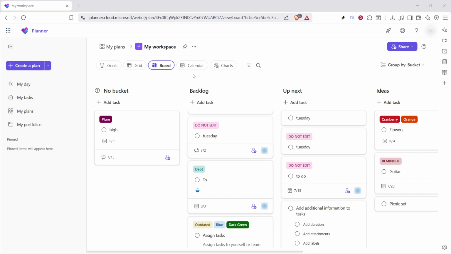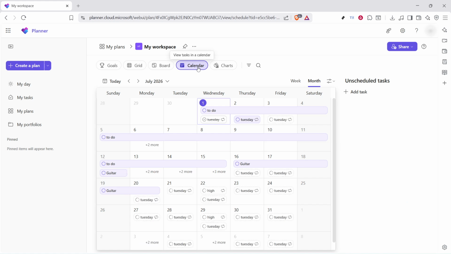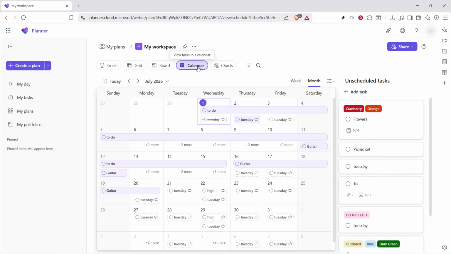Now, click on Calendar. As soon as you select it, Planner will switch from the board layout to the calendar layout. In this view, tasks with dates assigned to them will appear on the corresponding days. That makes it much easier to spot deadlines, busy periods, and gaps in your schedule without opening each task one by one.